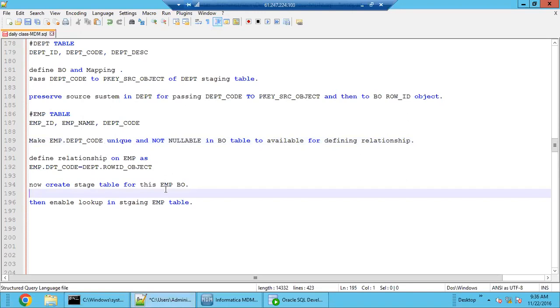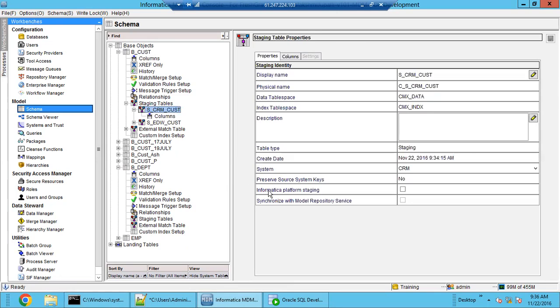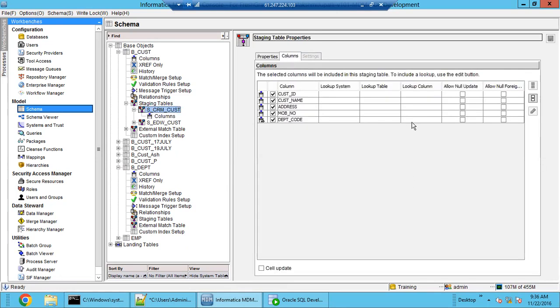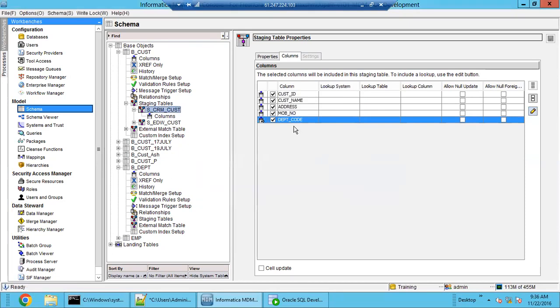Now create a stage table for this, then enable relationship in a stage EMP table. So we have to come to the stage EMP table. We are already here. So let's come to columns and see. For other columns, if you are selecting, we are not seeing this edit option enabled, okay? But once you click on this department code, you see this option is enabled for defining the lookup system, lookup table and all, okay? Why? Because you have defined the relationship properly for this department code.